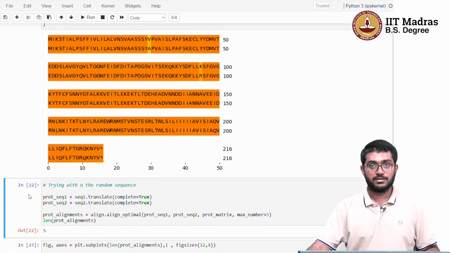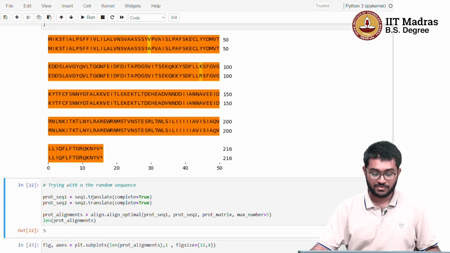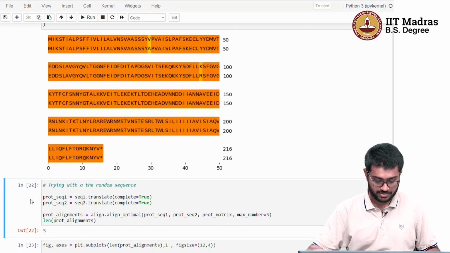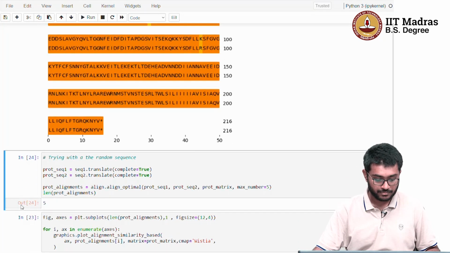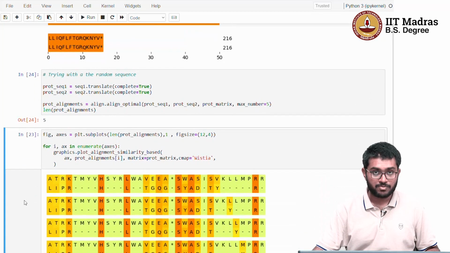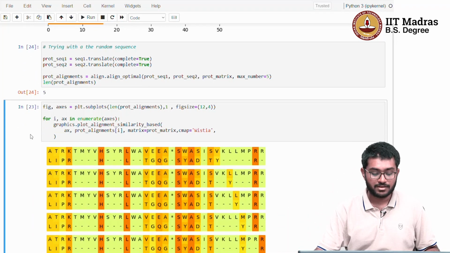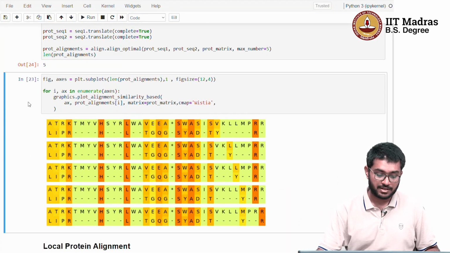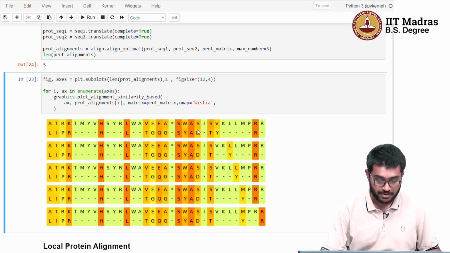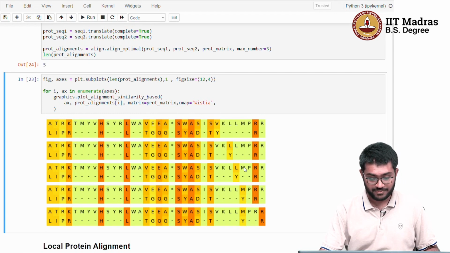So we'll now try the protein sequence alignments for the randomly generated sequences. We have sequence 1, which we translated using the built-in method, and sequence 2, which we also translate, and then we obtain the alignments using the previously used function. And now we plot all the 5 alignments together, and we can observe that there are many gaps and many mismatches present, and also some matches. The alignments are different, but their scores are, as I said earlier, the same.